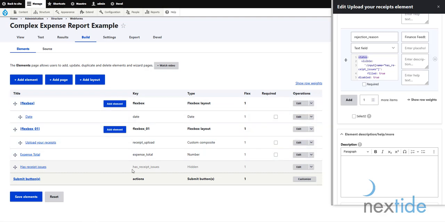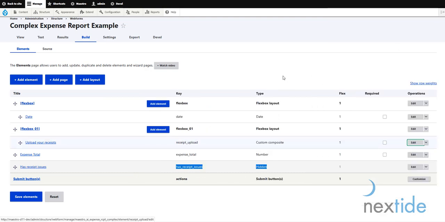So going back to the left side here, we can see the has receipt issues hidden field. And it is used to trigger this field to become visible or not. And again, this is all out-of-the-box functionality with web form. I've not written any code here. Let's take a look at the handlers.